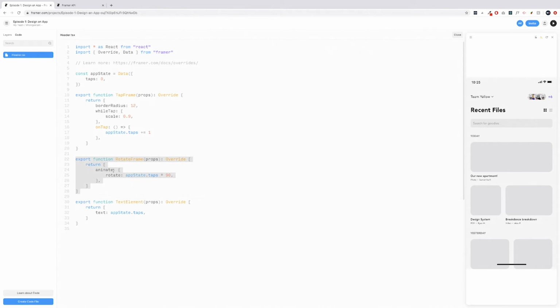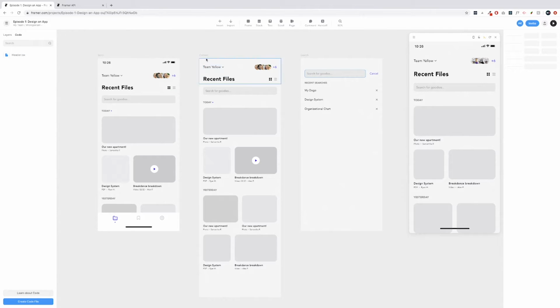Rotate frame, all it's doing is running this animate property, which will rotate this rotate frame by 90 degrees, depending on what we define. And then text element, if we select text element and display it on the screen, it's going to return the amount of taps that are in our state. So this is honestly a perfect example of how we can use these functions in our current app. So let's close this and we'll select content.